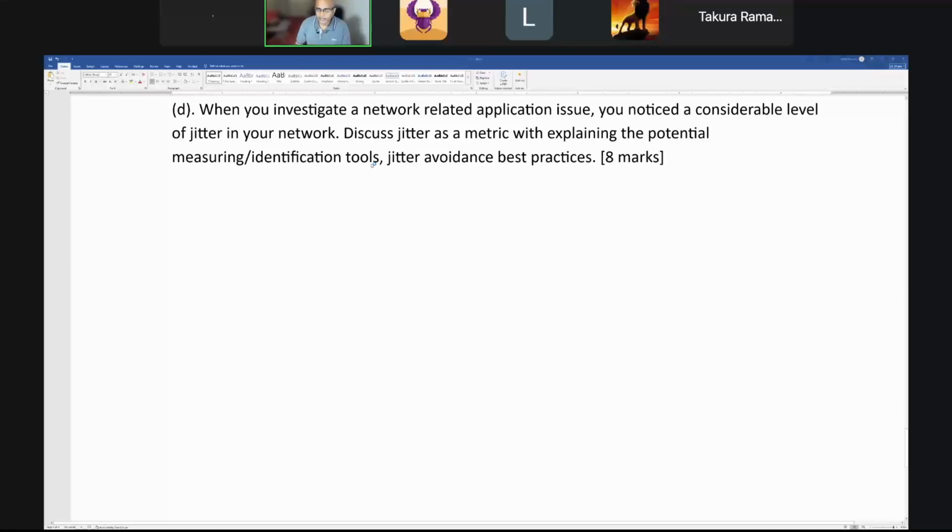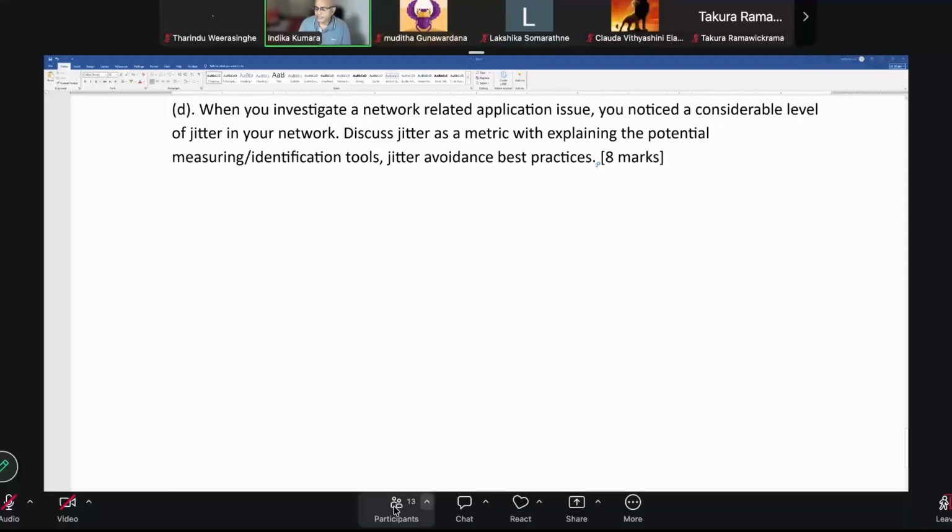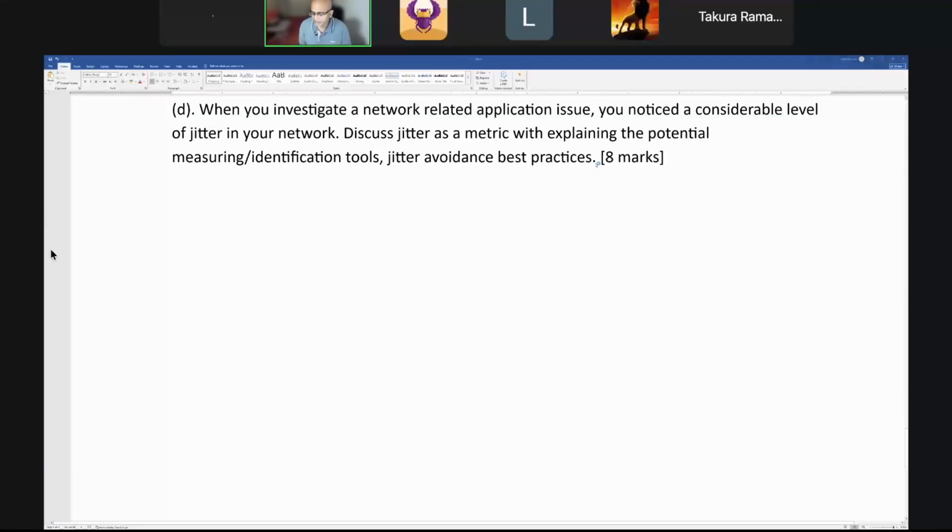Hope you remember tools such as iPerf, or there are other variants as well, which we included, and jitter avoidance best practices, because some of the applications are not resilient to jitter. So probably you need to consider that. Usually voice and video applications can be affected by jitter, and there may be other applications as well. You need to discuss the best practices to avoid jitter. So you get 8 marks just for writing the details of your knowledge on jitter.